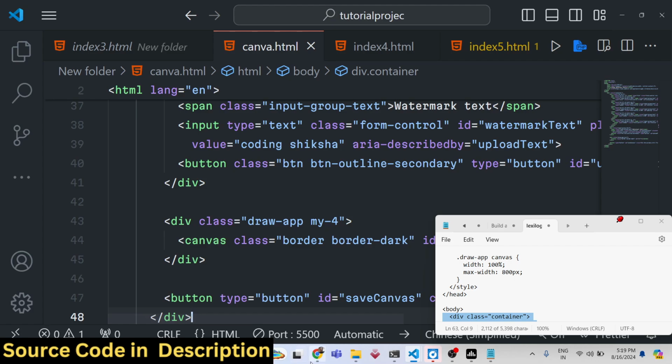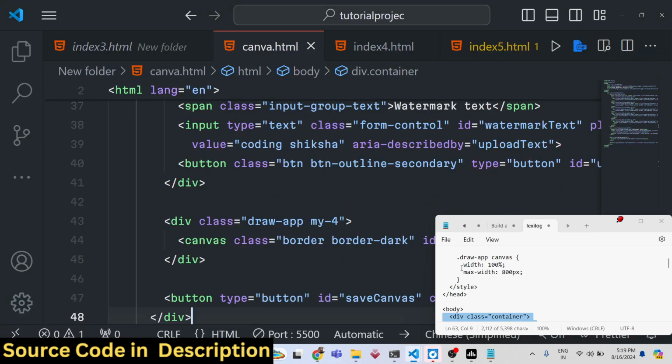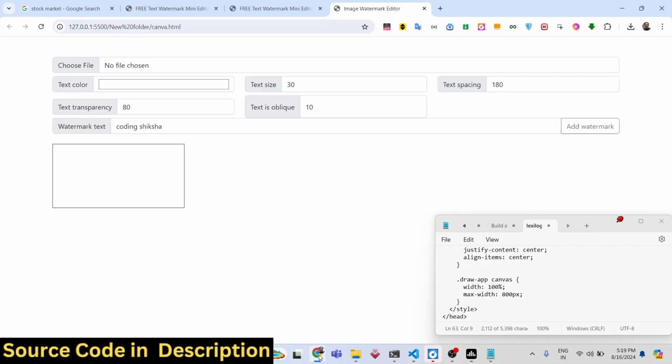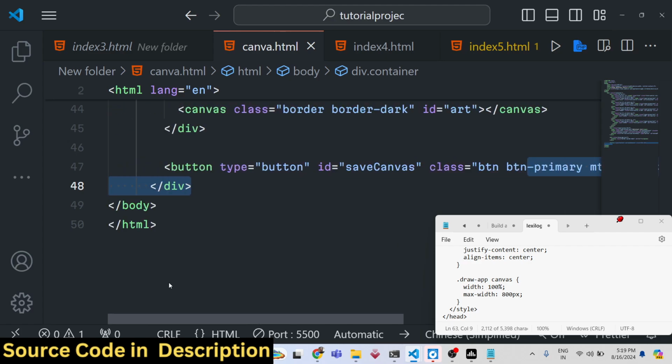So here, if you refresh now, this is actually the interface. We have the choose file button, then we have various fields for controlling the color of the text, size, spacing, transparency, opacity, oblique, and this is the watermark text that you will add. So now this is actually the canvas. So canvas is where the image will be residing. So we also have a button right here, add watermark. So this button will allow us to add the watermark when we click it.